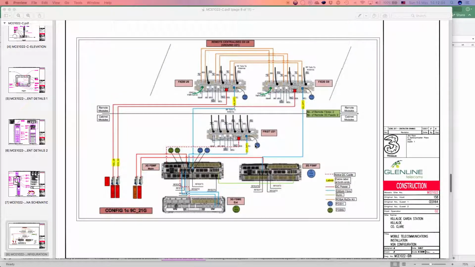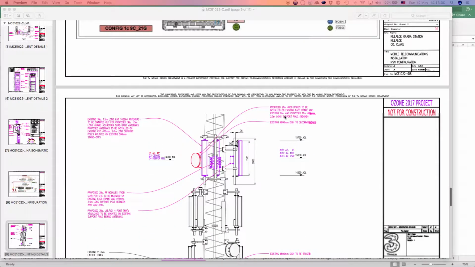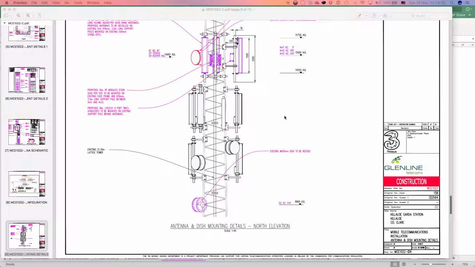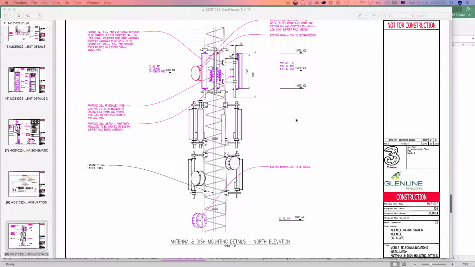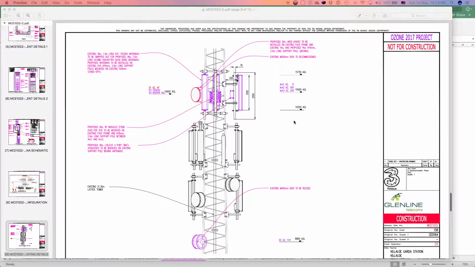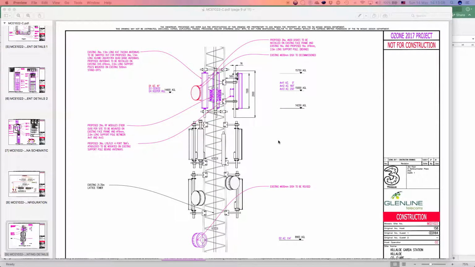Yeah, make sure you use the correct layer. Again, it should be the layer geolocation, map, and photos. The next page is antenna and dish mounting details. What you do is you just zoom the page of elevation to the location of the antennas.